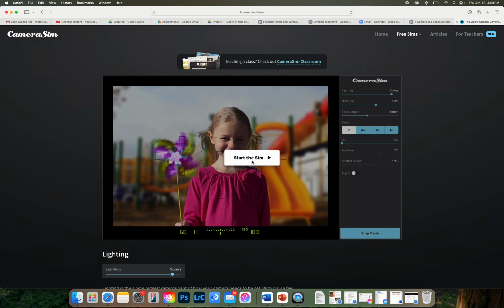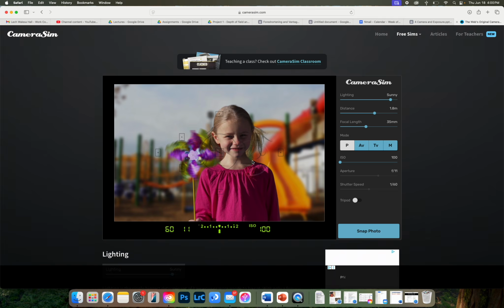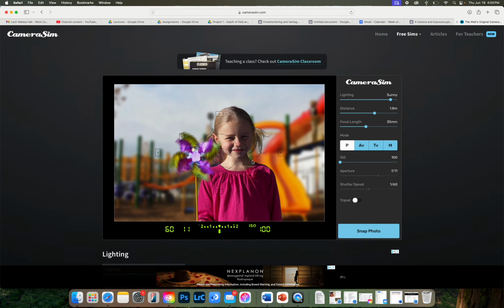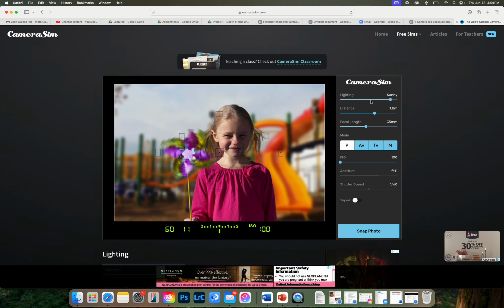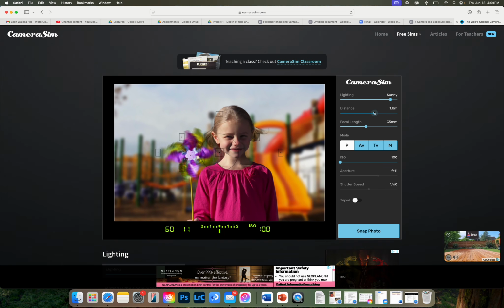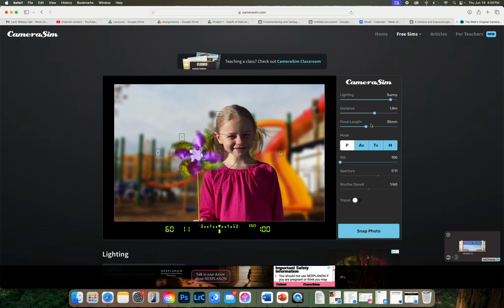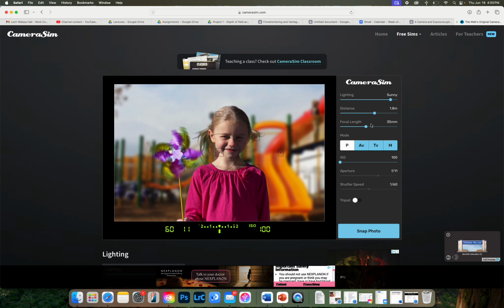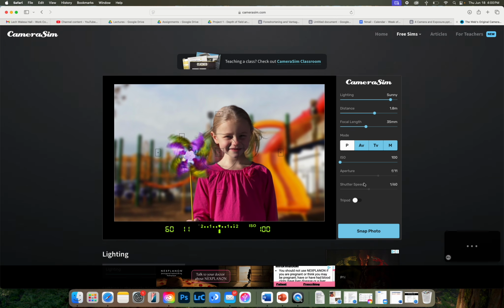All right, then there is this camera simulator, which I'll click on and see if it works. There we go, yes. You can actually play with these different controls before you go out and photograph with your real camera. I'm going to just leave my lighting as it is, but you can see I can play with my distance and my focal length to see the depth of field change. But mainly we can change our ISO, our aperture, and our shutter speed.